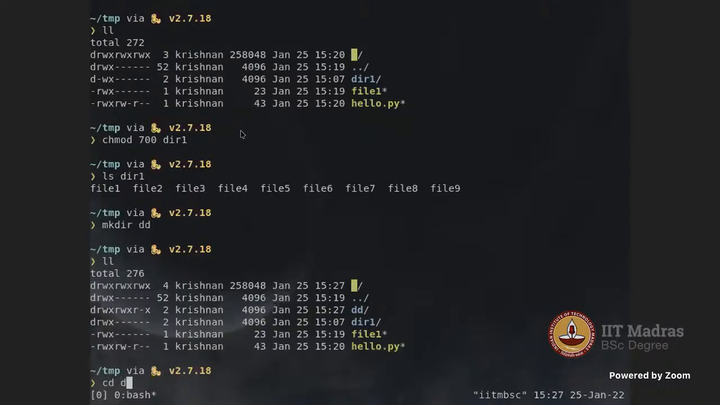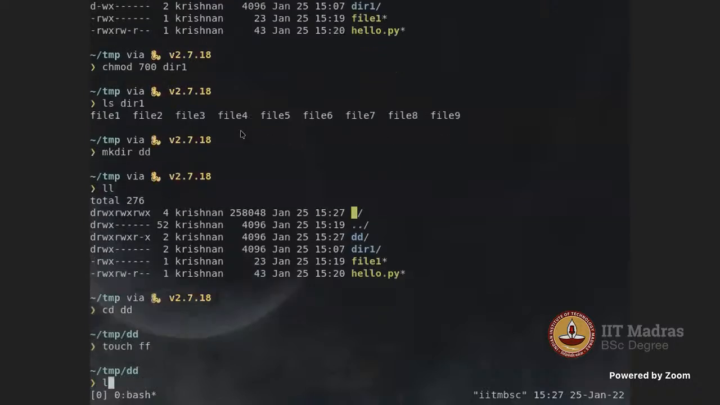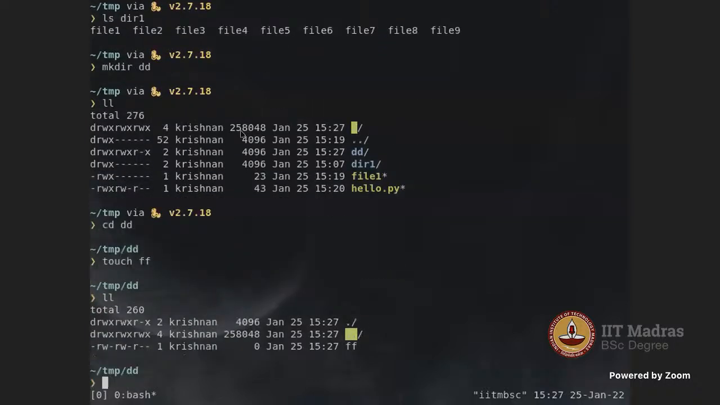If you want to cd into the directory, you need the execute permission. If you want to create files inside the directory, you need the write permission. You want to read the contents inside the directory, you need read permission. But if you are using files, you don't need all the permissions. You need simply read and write. It's mostly enough for most of the cases.